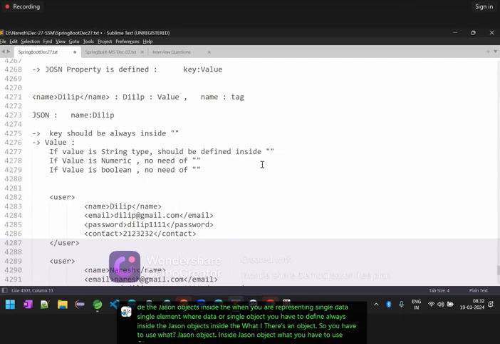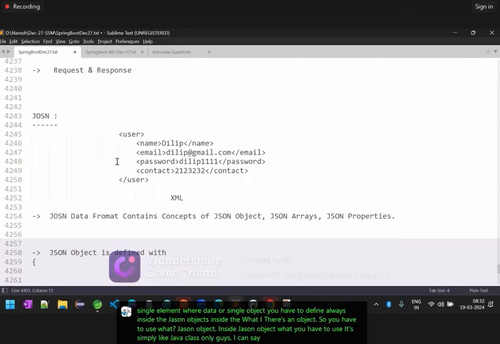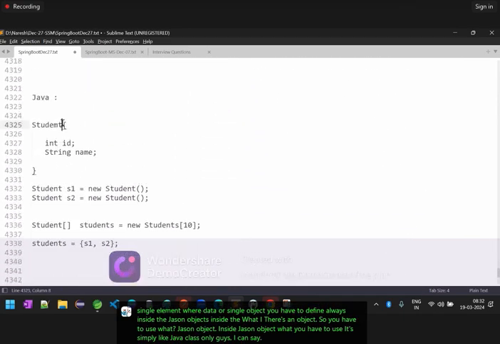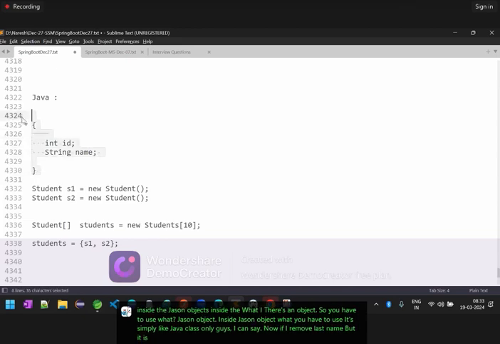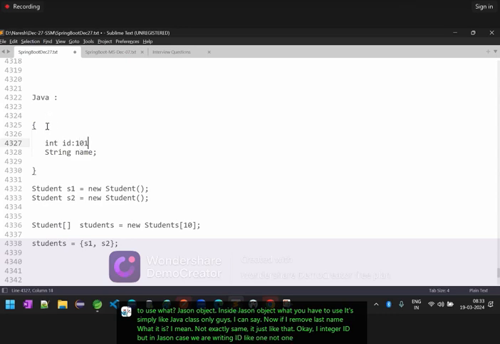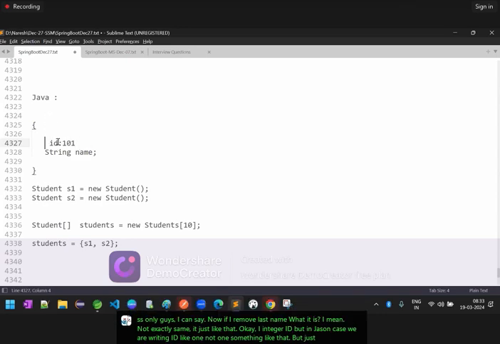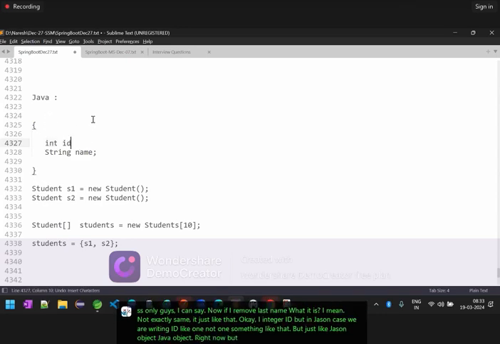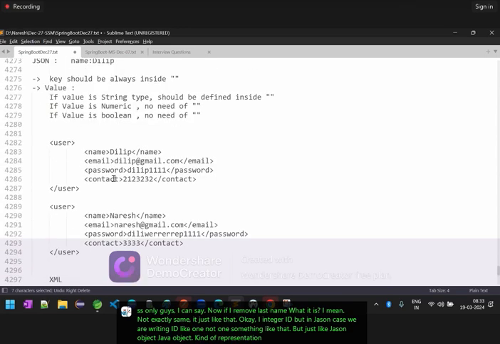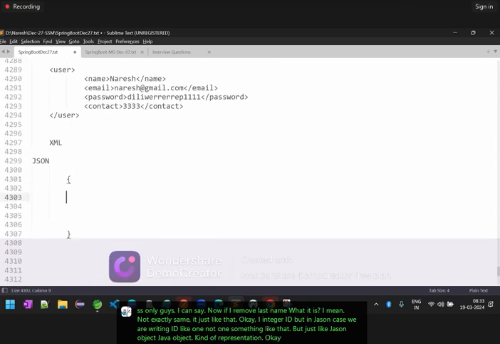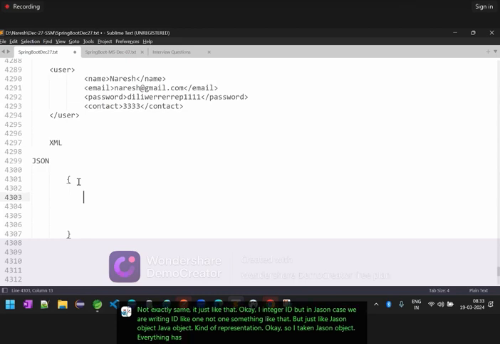It's simply like a Java class, guys. If I remove the class name, it's not exactly the same, but it's just like that. Integer ID, but in JSON we write ID like 101. It's just a Java object kind of representation. So I have taken a JSON object, and everything has to be wrapped inside the JSON object. Fine. And what is the next one?